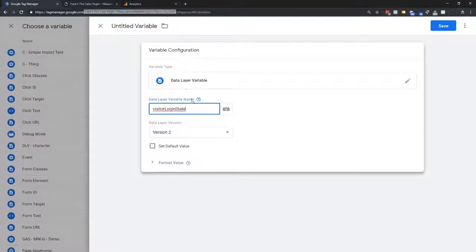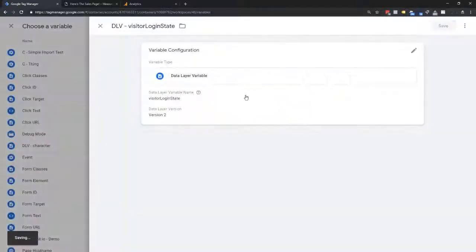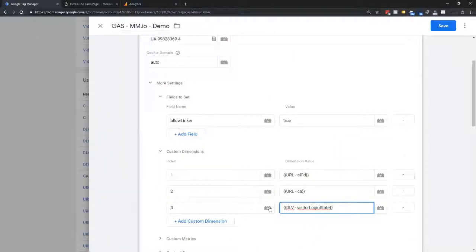Remember, if I made this all lowercase, it would not work. Why? Because Google Tag Manager is case sensitive. Just assume it's case sensitive by default. It'll make everything a lot easier for you. So now we're going to save here. This is a data layer variable. And in this case, it is specifically looking for visitor login state. So I've got that as my label now, and then everything should be set out.